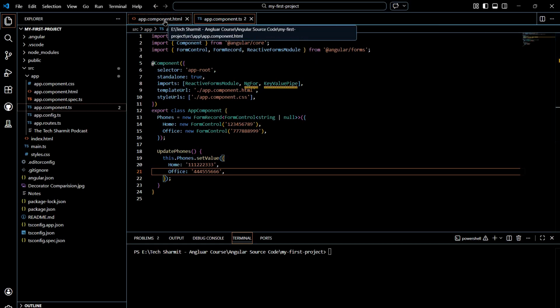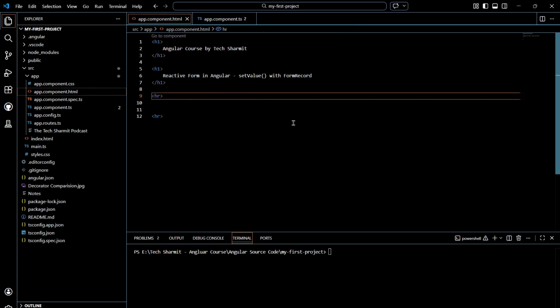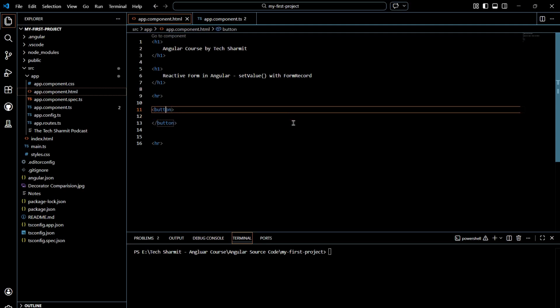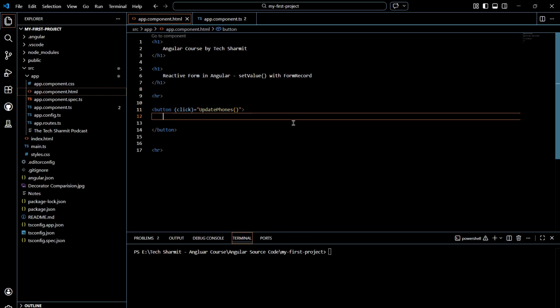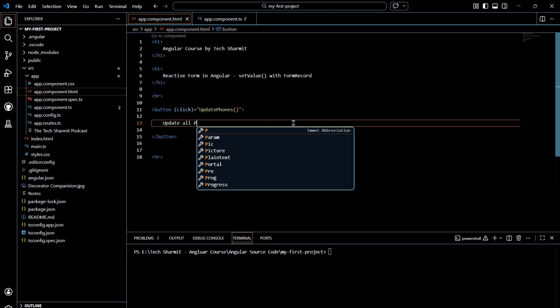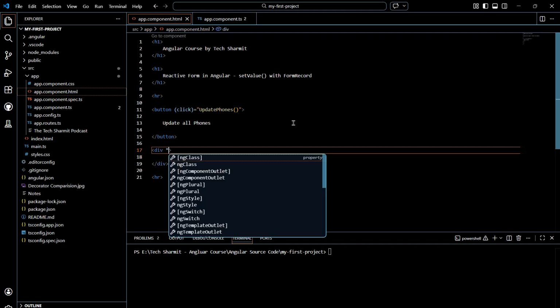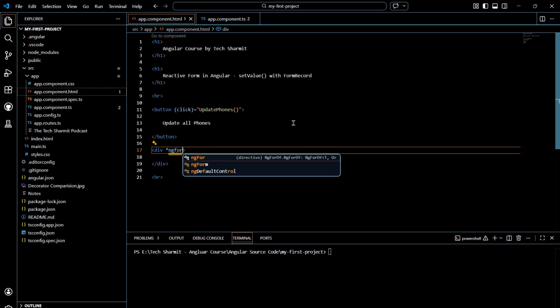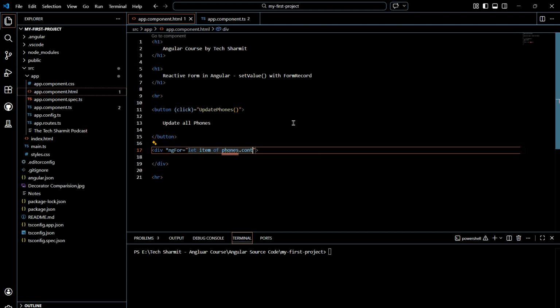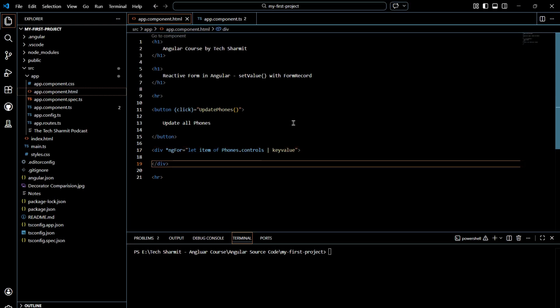Now next we will simply go to the app.component.html file. Here we will define the HTML logic. So for that, let's create one button, and inside this button I will write click. In click I will write update phones, then opening closing parenthesis, and here I will mention update all phones. Then we will create one div here, and in this div we will write star ngFor, let item of phones dot controls, pipe keyvalue. I think there is some spelling issue. I think it's phones, yeah, and this is case sensitive. So always make sure that you are writing it in the same case, otherwise it won't work.